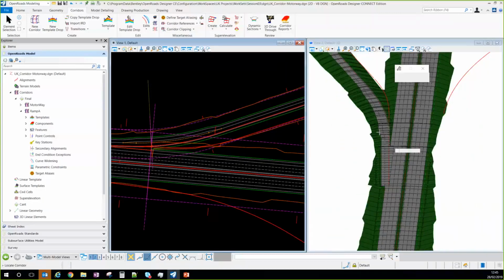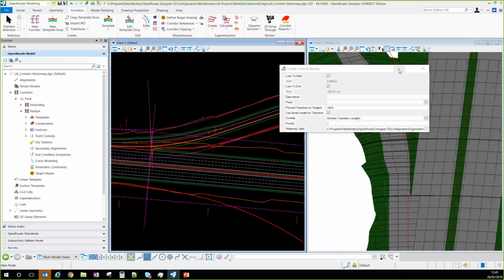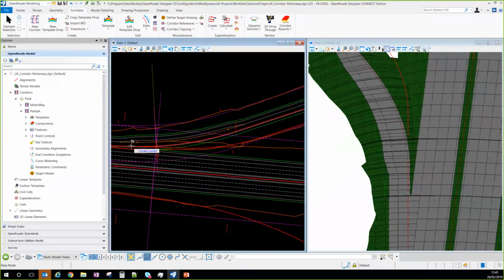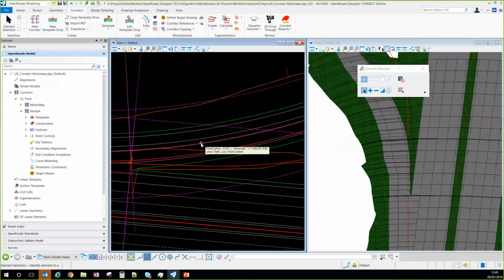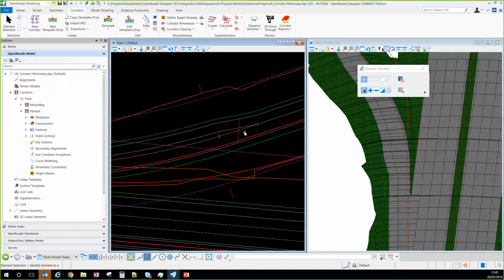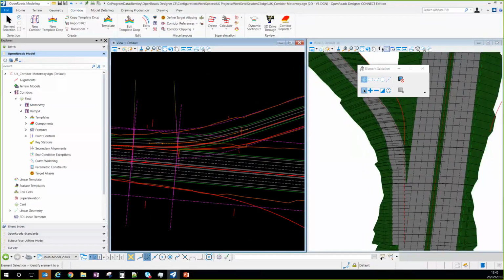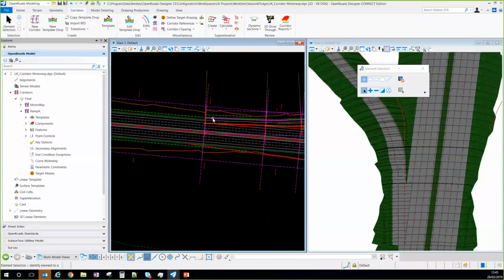And now we can see the curve has a much larger width, so it works, and you have here a point control element showing that it's inside the corridor. Okay, enough for the slip road.